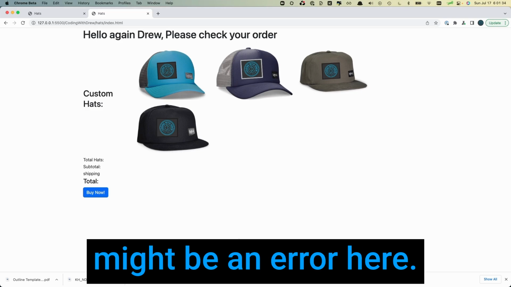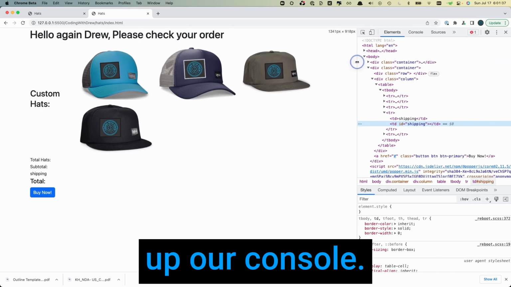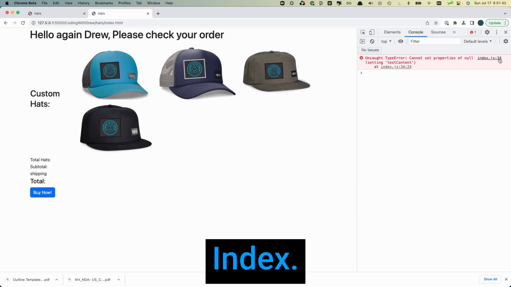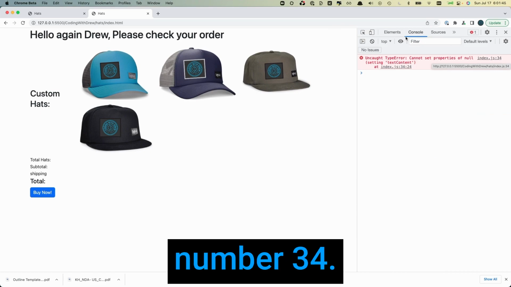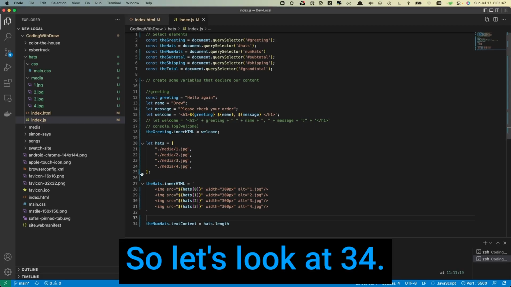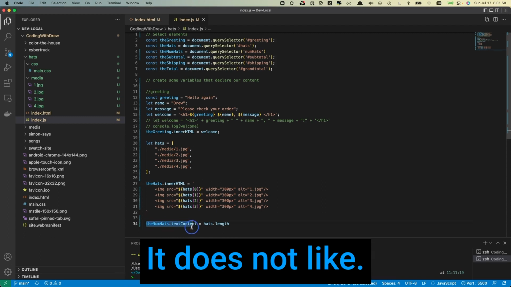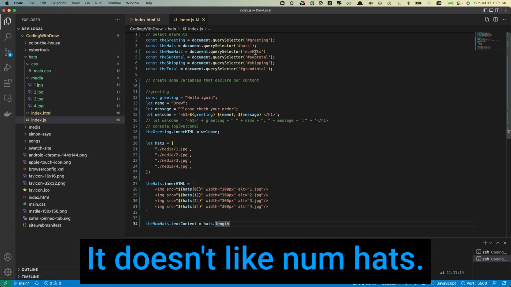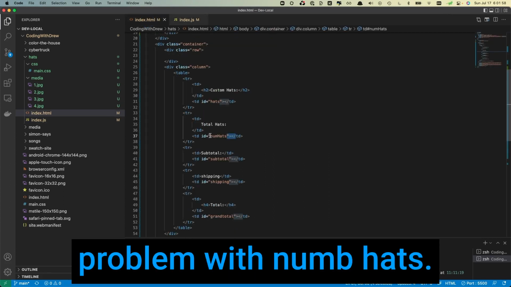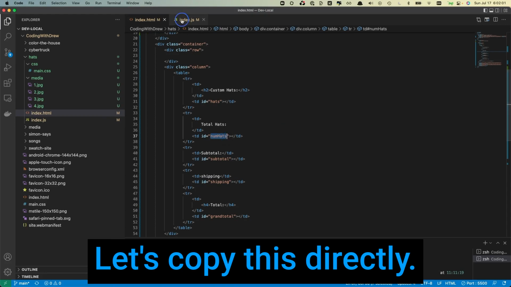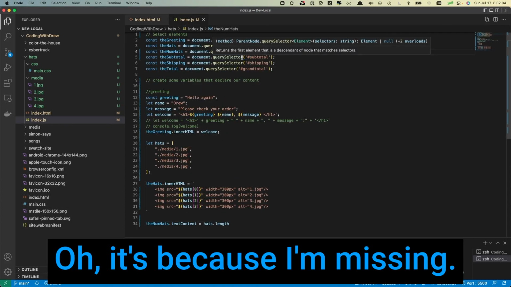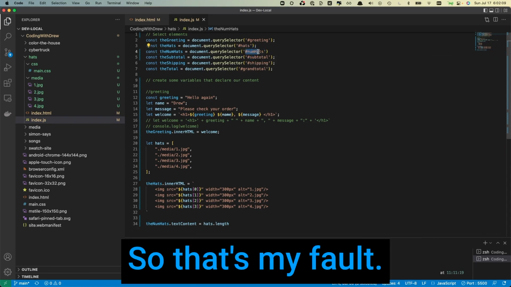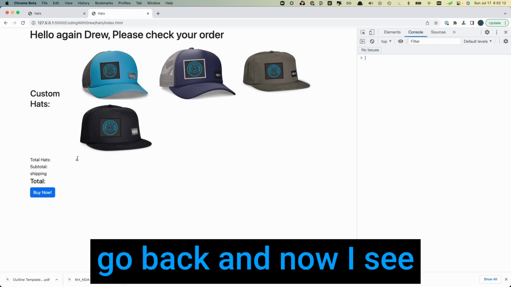It looks like there might be an error here. So let's open up our console and look. It says cannot set properties of null. Index JavaScript number 34. So let's look at 34. It does not like this. Something in here. It doesn't like num hats. Let's see if there's a problem with num hats. Let's copy this directly. Oh, it's because I'm missing hashtag here where we're selecting an actual ID. So that's my fault. Now I saved it and I go back and now I see that there are 4 hats.